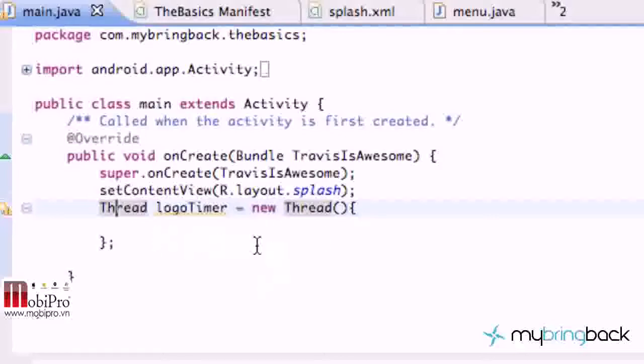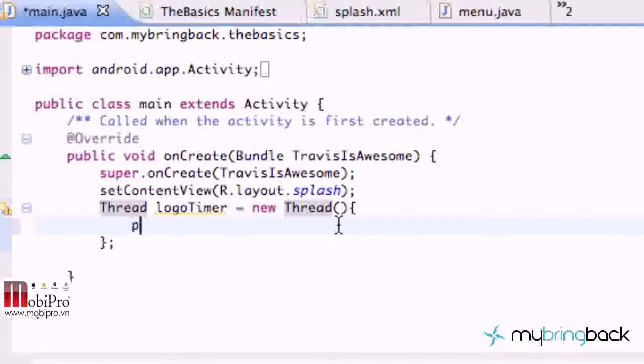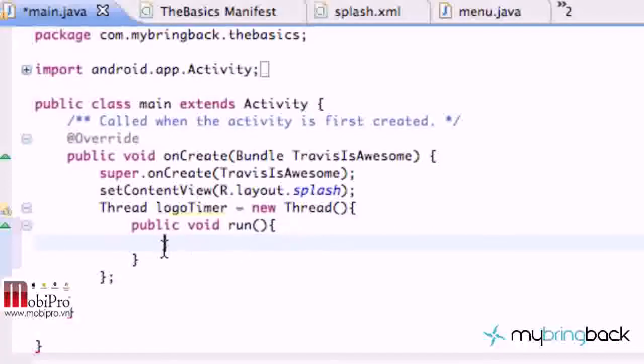But basically, what we want the thread layout to do is, within a thread there's a method that you use called run. So we're just going to set that up: public void run, and then you set it with parentheses like that, and then you open bracket and hit enter. So this run method is within this thread that we're setting up.